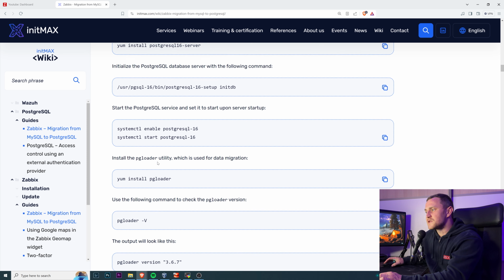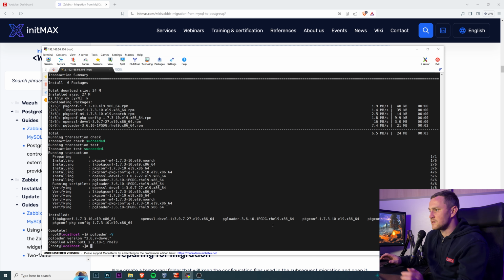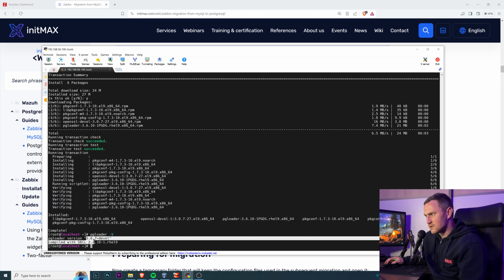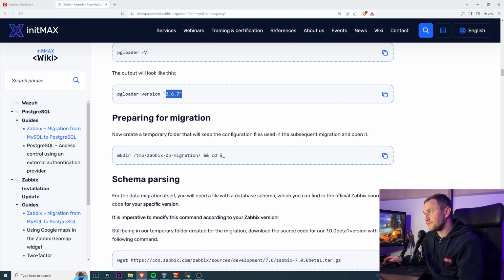So the pgloader is installed. We can check the version. I'm not sure if it's going to be the same as in this tutorial. I mean, it is 3.6.7, and it is actually the same in the tutorial.